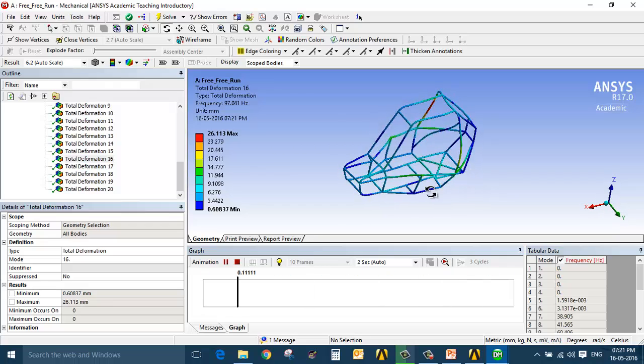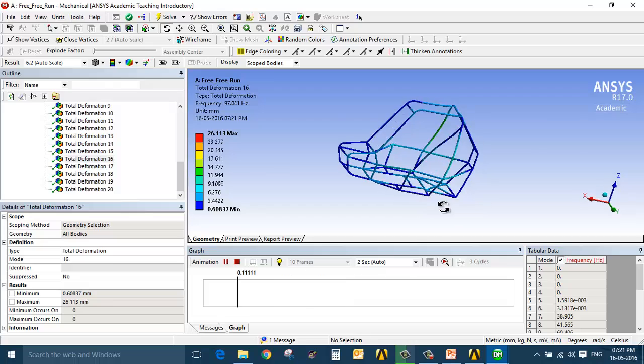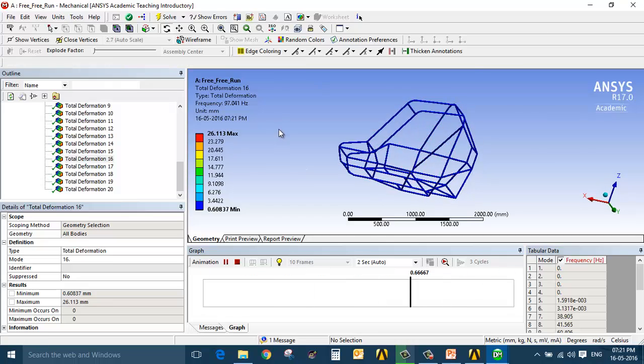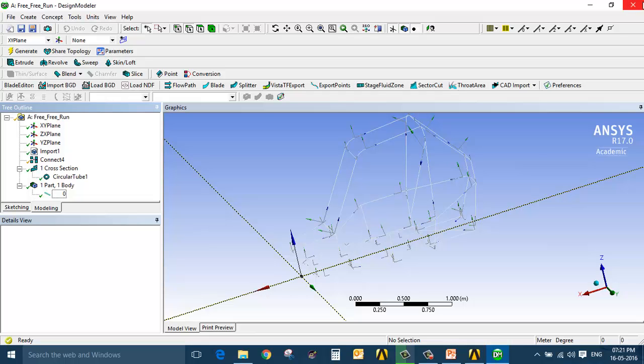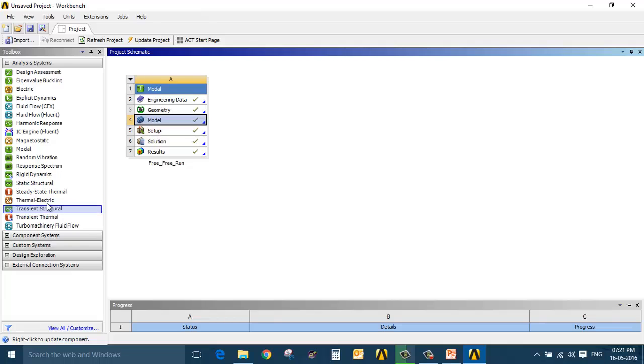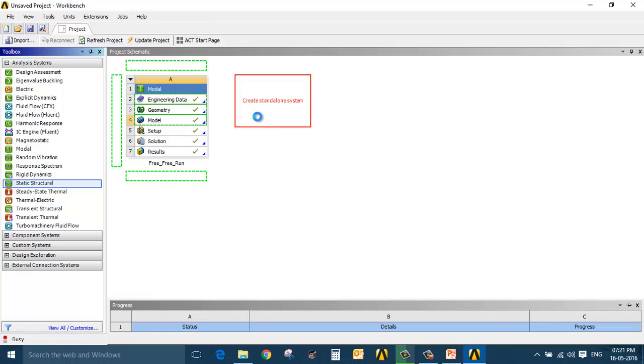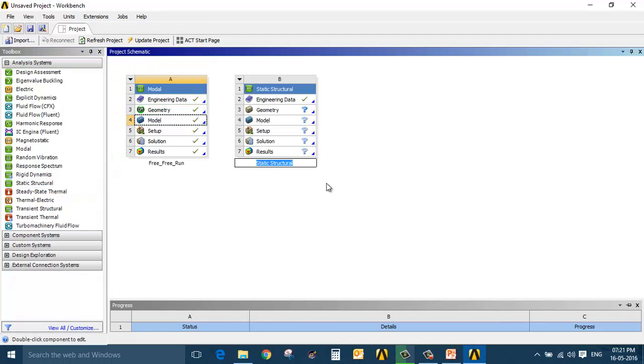So I will close this model. Also I will close this design modeler. Now I will move to the front impact analysis. I will select static structural and drag it here. I will rename it to front impact analysis.